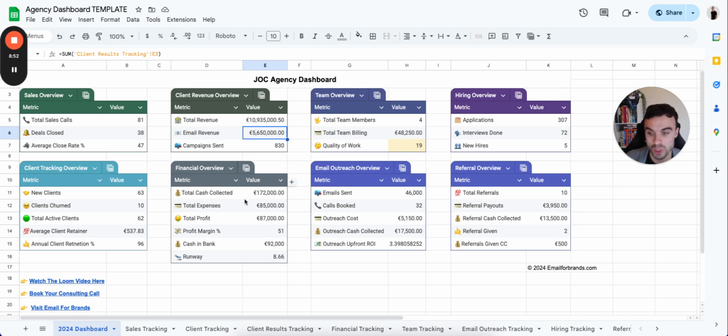Next, we have financial overview. So your financial tracking: total cash collected, total expenses, total profit, profit margin, cash in bank, and runway. Your runway is basically if your expenses went to 0, how long could your business survive with the current expenses before it basically has no money left.